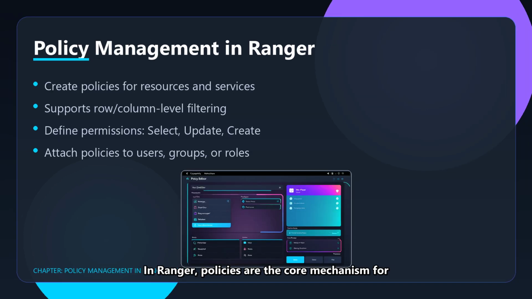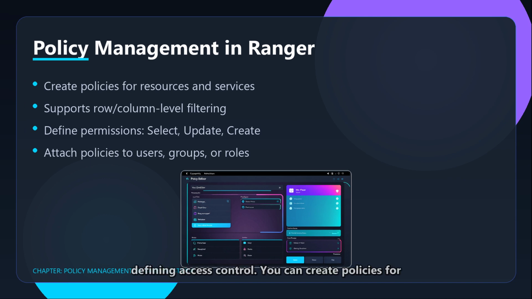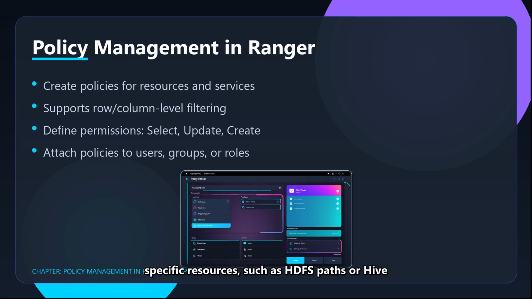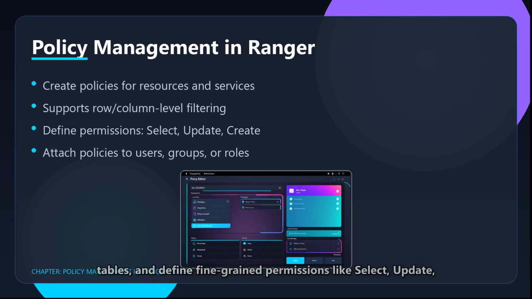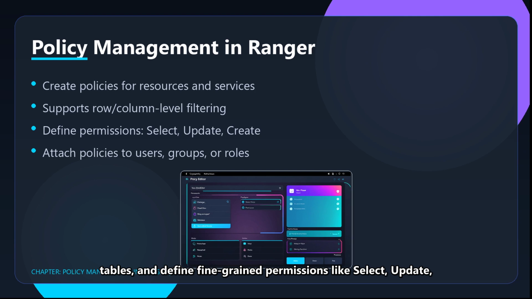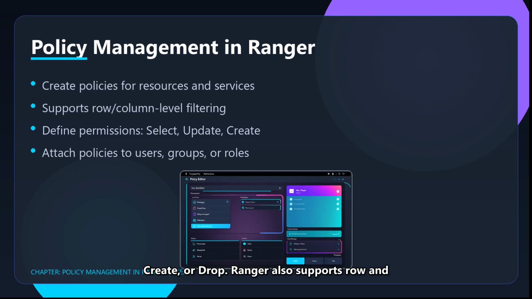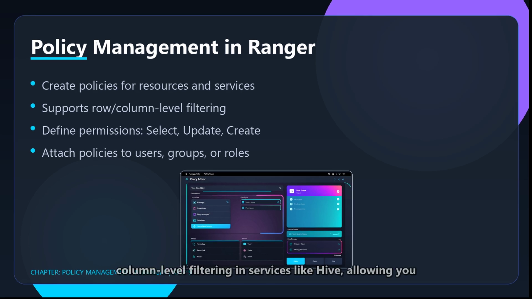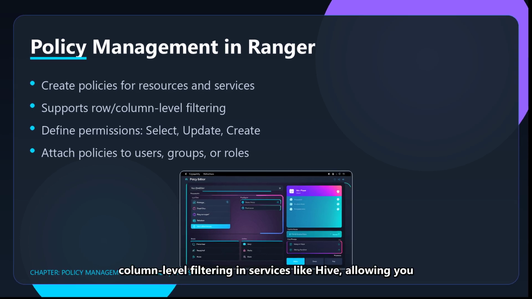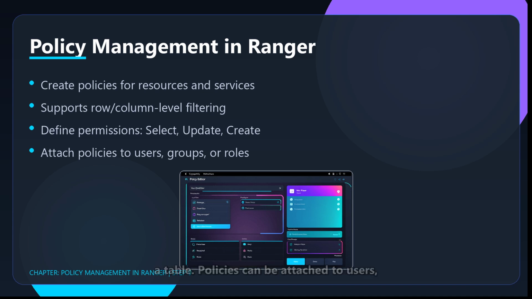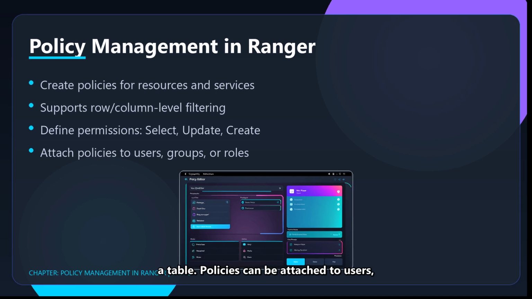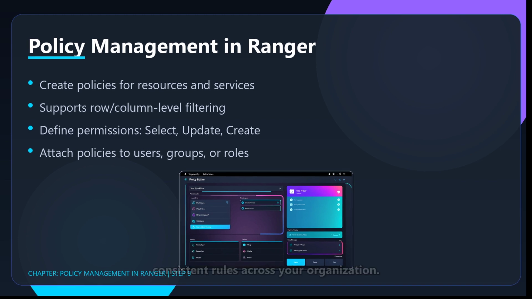In Ranger, policies are the core mechanism for defining access control. You can create policies for specific resources, such as HDFS paths or Hive tables, and define fine-grained permissions like select, update, create, or drop. Ranger also supports row and column-level filtering in services like Hive, allowing you to restrict access to sensitive data even within a table. Policies can be attached to users, groups, or roles, making it easy to apply consistent rules across your organization.